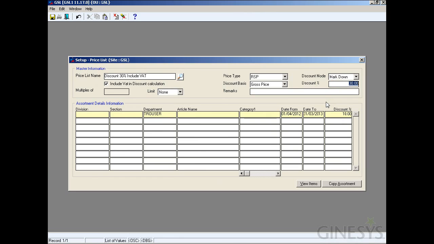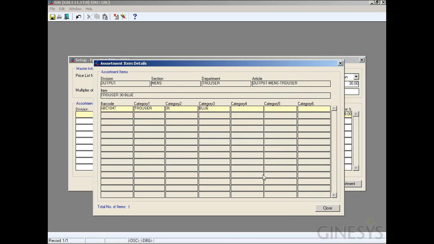To it we have provided an exception that if the item falls in the department trouser, it will have the discount percentage as 10. So we can see here whether any item exists under this assortment or not. We click on view items, and we see here that one item exists under this exception, or say assortment. We will use this item while creating a transaction.